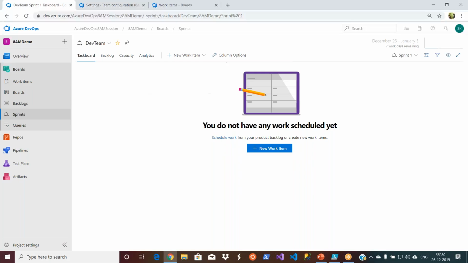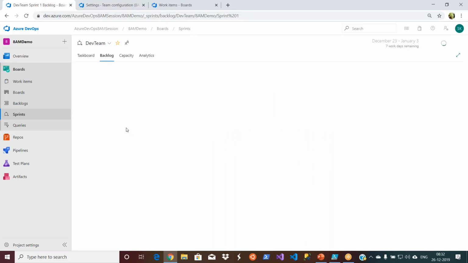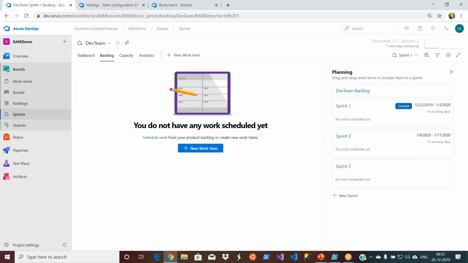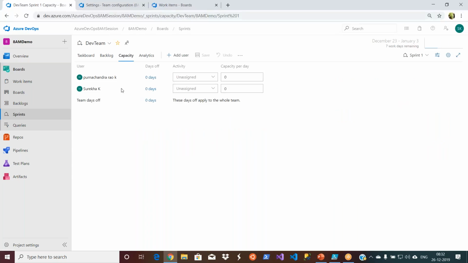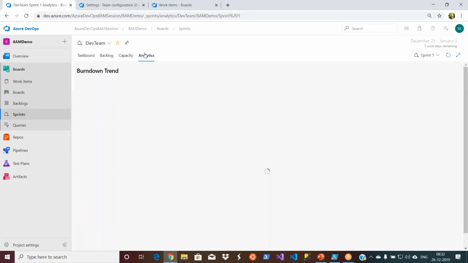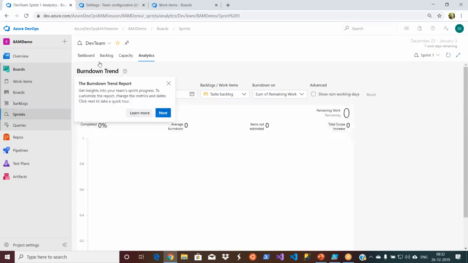First, see the options here. Got it. So this is a taskboard which is empty, and then backlogs, still empty. Capacity, you haven't configured anything. I have 2 people here, myself and one more person, and then you have analytics. Let's go and do a few things here.